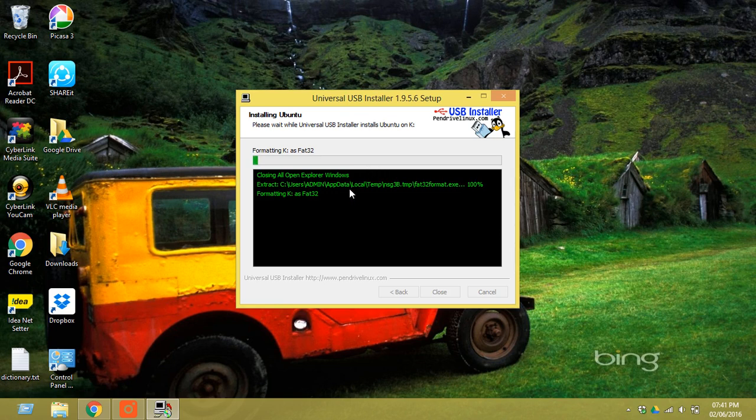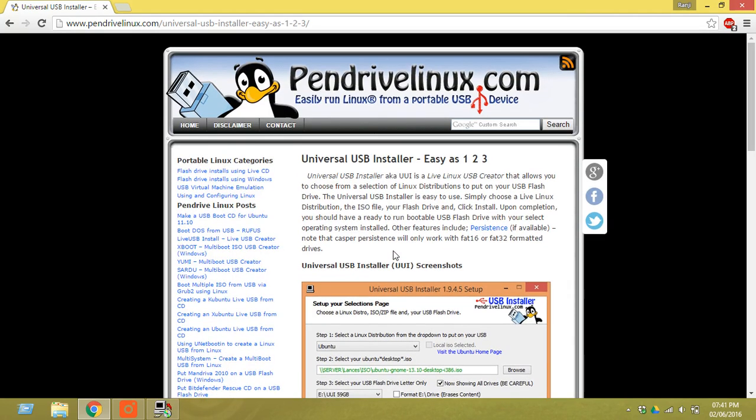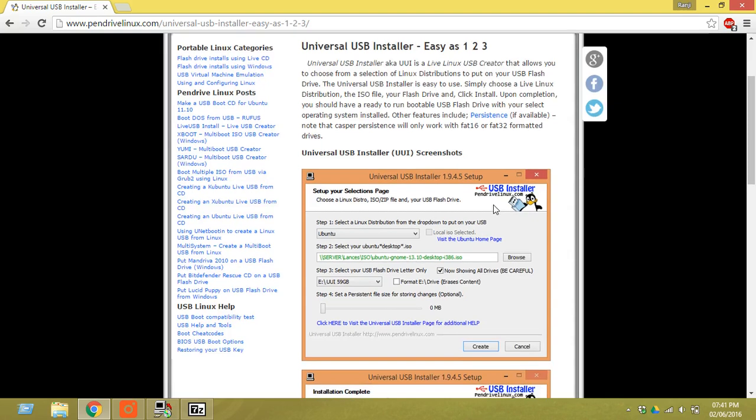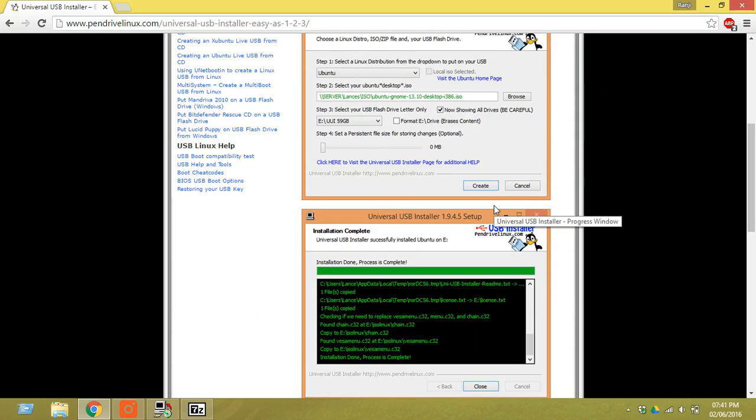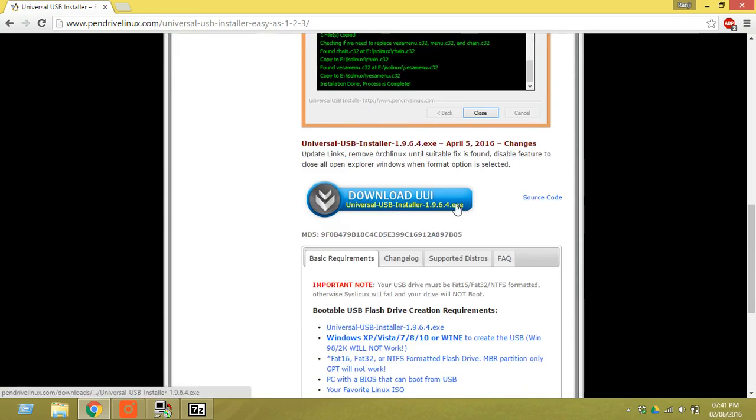Now you can download this UUI from this website, that is pendrivelinux.com. Now it's saying that UUI is a live Linux USB creator that allows you to choose from a selection of Linux distributions to put on your USB flash drive. Now for this you need to have an ISO file. The size of the ISO file should be less than the USB drive, then only this installation will be done. Now this is the link from where you can download this. I will include this link in my description.